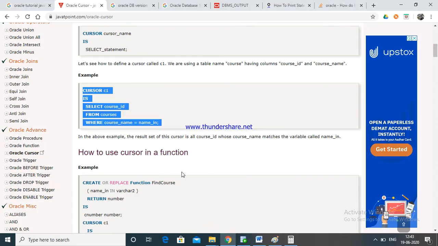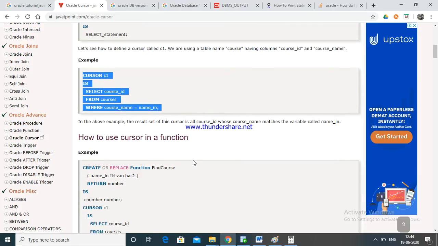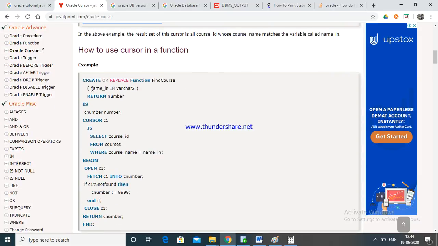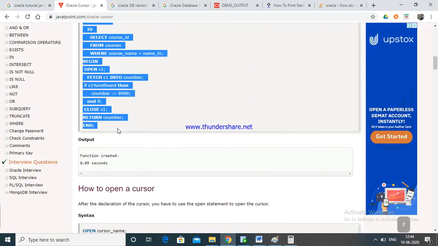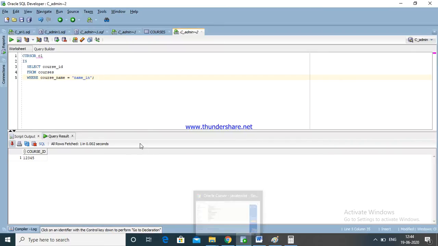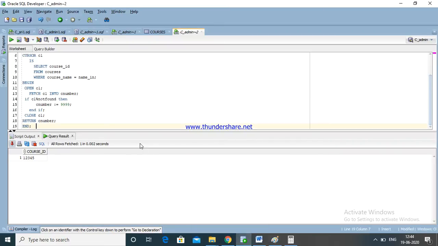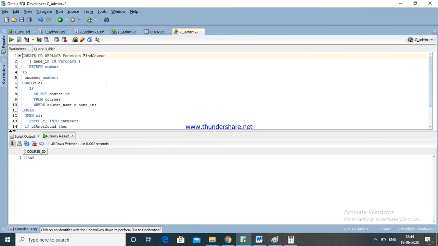Now in the same way, how to use a cursor in a function. This is a cursor that is going to be used in a function. Output: the cursor is created. In the same way I am going to call the cursor. This is my create function declaration. In this, the input parameter, function name, and return type is number.